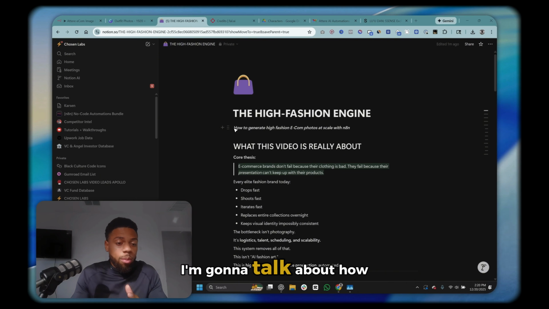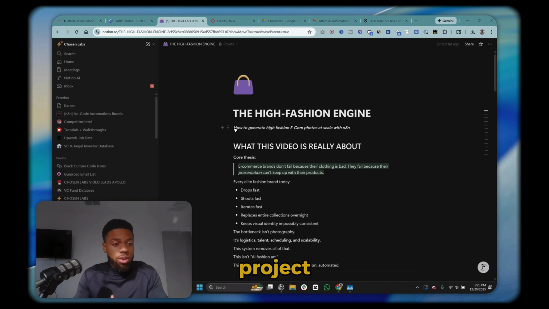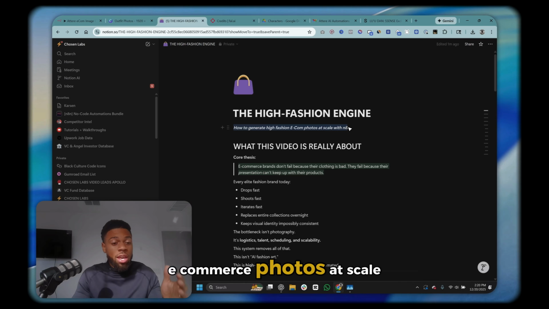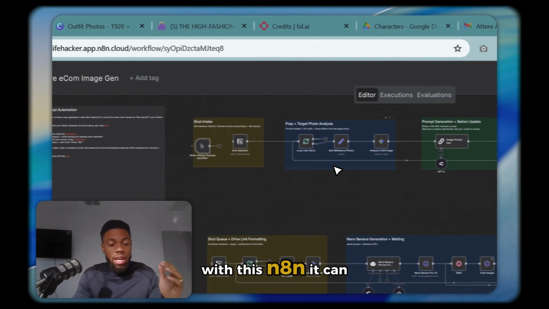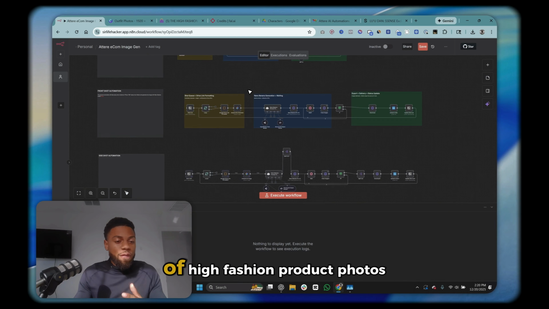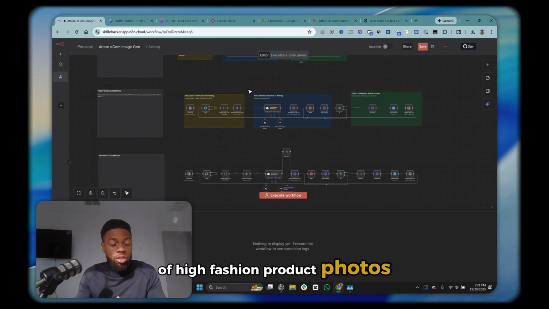In this video, I'm going to talk about how I got hired for a project where I had to generate high fashion e-commerce photos at scale with this N8N. It can literally generate hundreds, if not thousands, of high fashion product photos just like this.